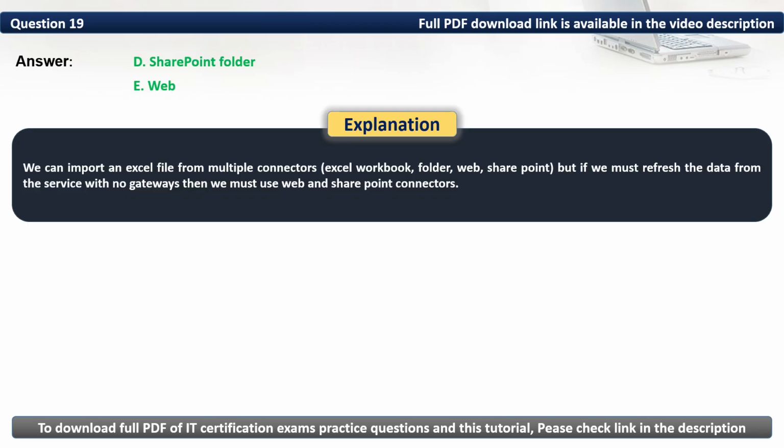We can import an Excel file from multiple connectors, but if we must refresh the data from the service with no gateways, then we must use Web and SharePoint connectors.